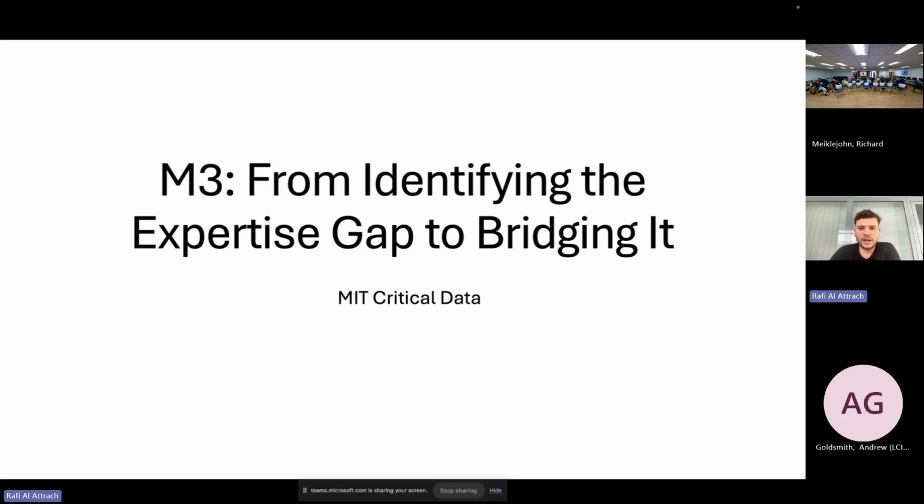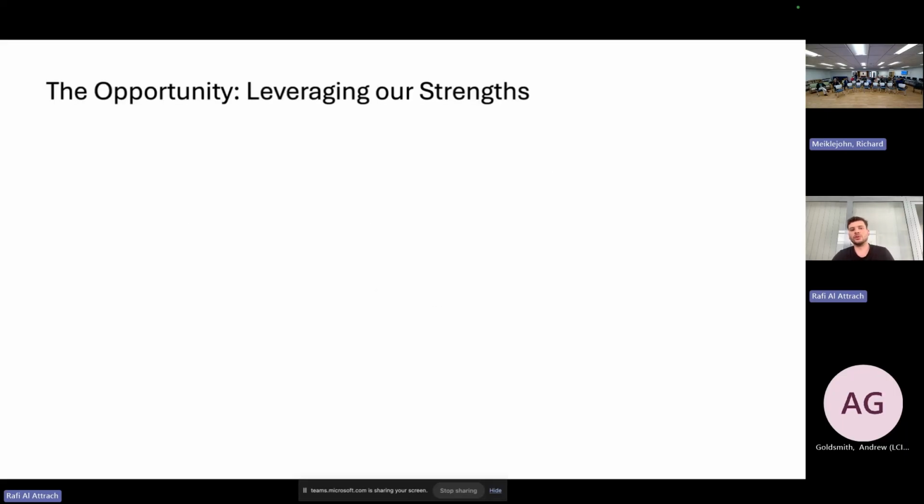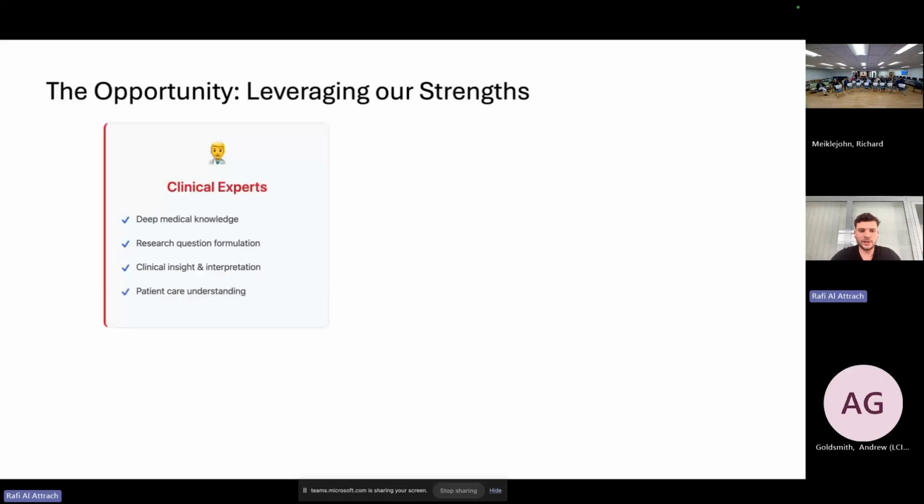So here we'll look at how it's lowered the barrier for datathons especially, and data scientists working with clinicians, organized by MIT Critical Data. The opportunity that we saw here in the group at MIT Critical Data is that we of course have the clinical experts who have deep medical knowledge. They also know what questions to formulate in terms of their domain expertise, and they also have the patient care understanding, which is very important.